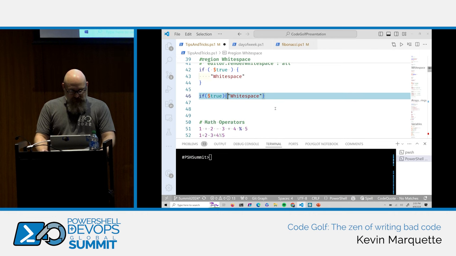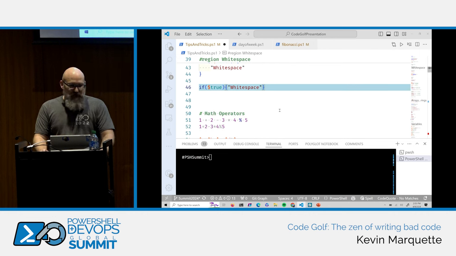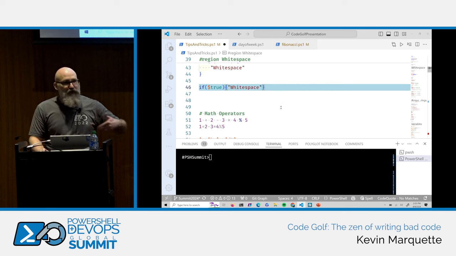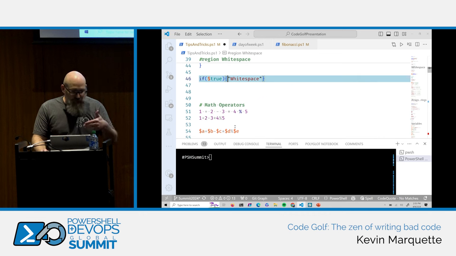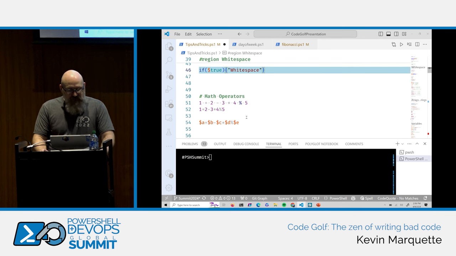All right, so then math operators. This is one of the first places you can start just throwing away spaces. It's very common to have white space to make stuff easy to read, but here you can literally bump every number right up next to the next one without any spaces, and same for variables, right? We can just string this all together quite nicely.